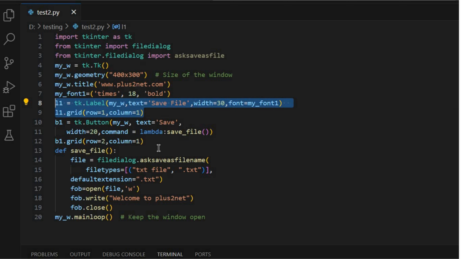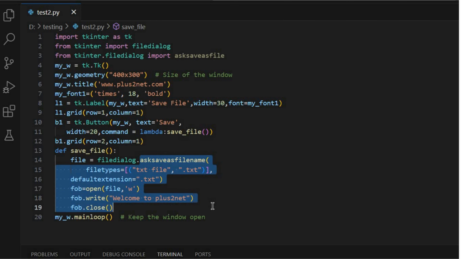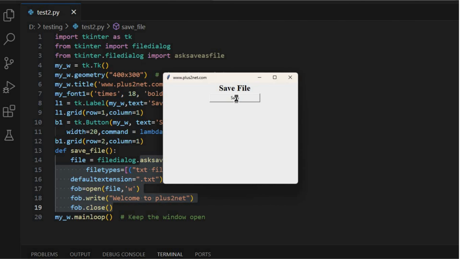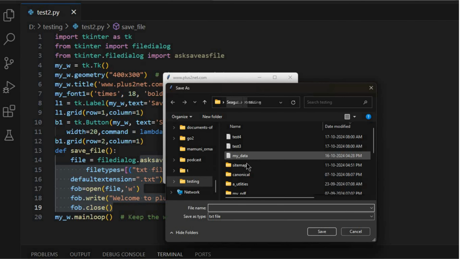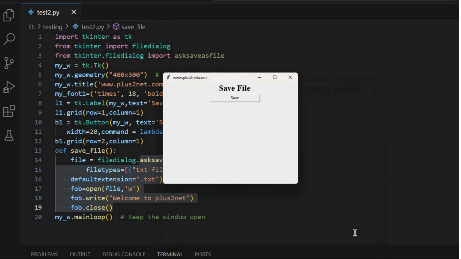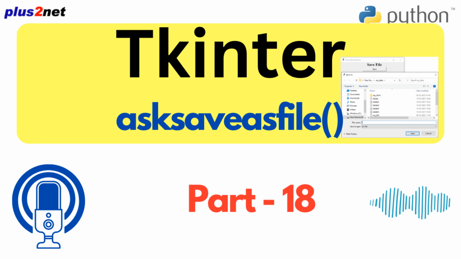But here's where the real magic happens, and it's all tied to that Save button. When the user clicks it, a function called save_file swings into action, and what's at the heart of this function? Let me guess. You guessed it, AskSaveAsFile. And that's where the user gets to take control, browsing their file system, choosing where they want to save it, naming their file, the whole nine yards. Precisely. They see that familiar dialog box pop up, and it feels intuitive, right in line with what they're used to from other applications.